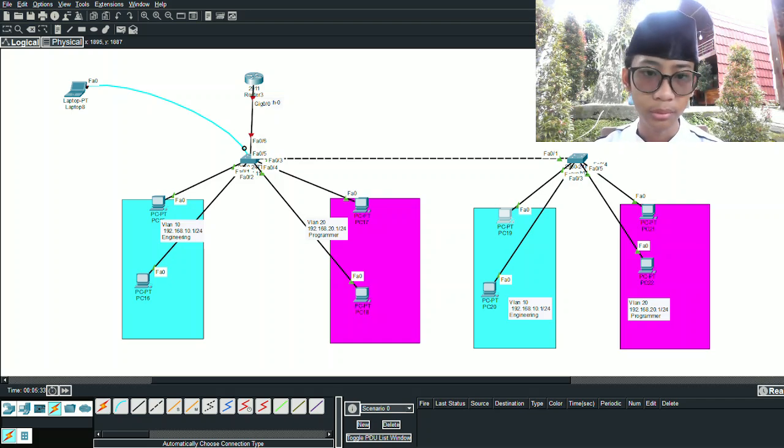Okay, maybe that's enough theory. Now let's go to the lab. In the previous video, we added the switchport allowed VLAN 10 command. Now we have to remove it first before we lab the router on a stick.